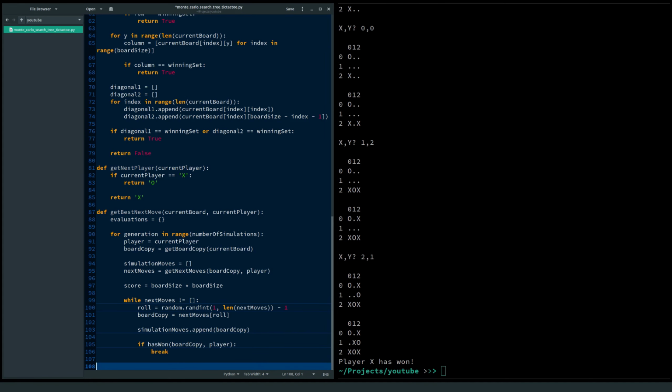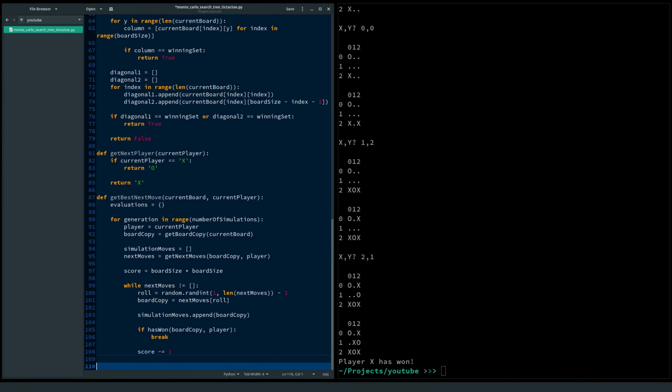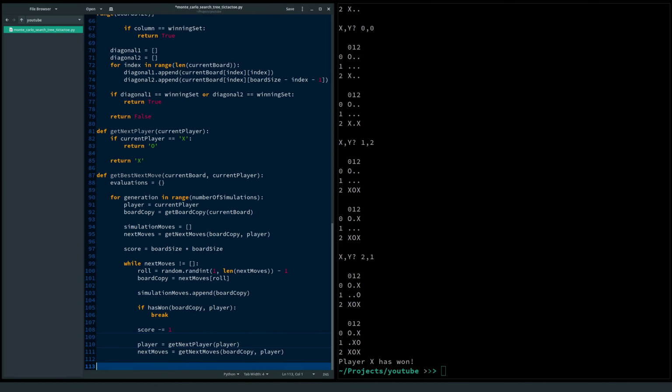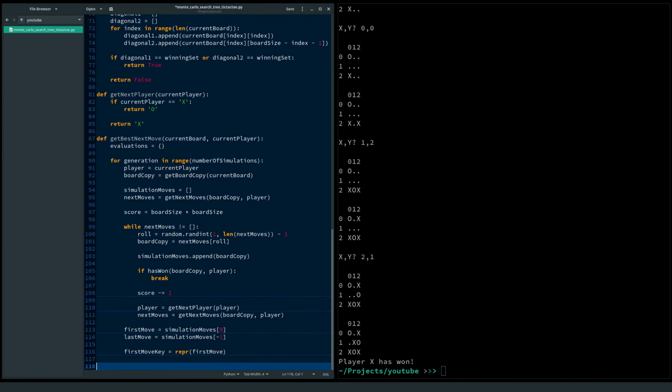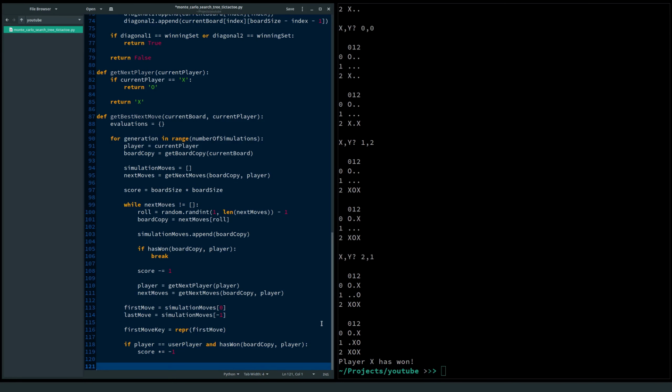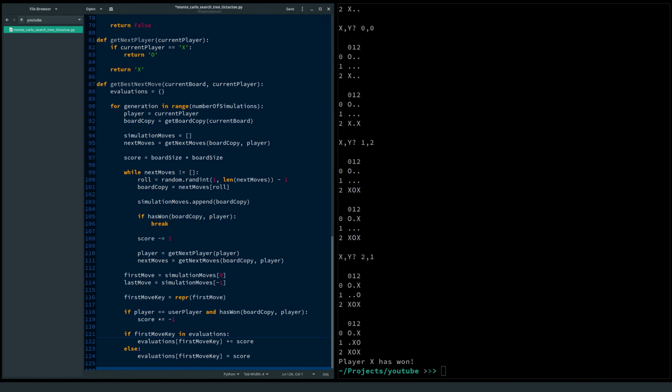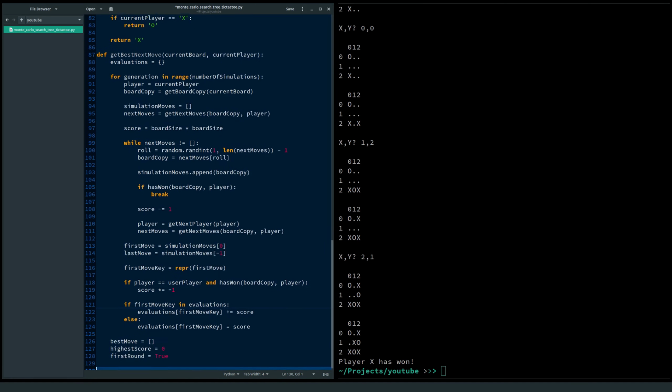Break the simulation loop if the player has won. Otherwise, subtract 1 from the score. Get the next player and move options for that player. Then, when the simulation is done, take the first and last move from the simulation. Turn the first move into a text, so it can be stored as a key in the evaluations. If the user has won, turn the score negative. That means that the AI has lost the game. Now add the move and score to the evaluations.